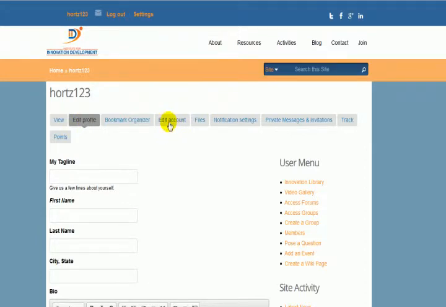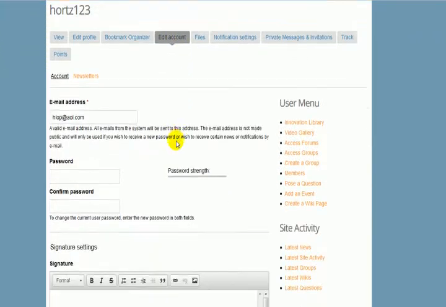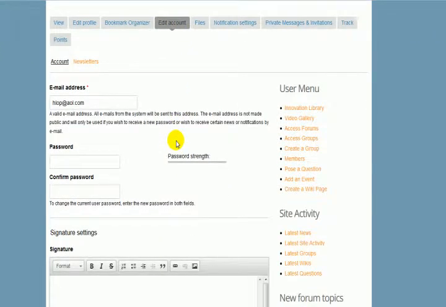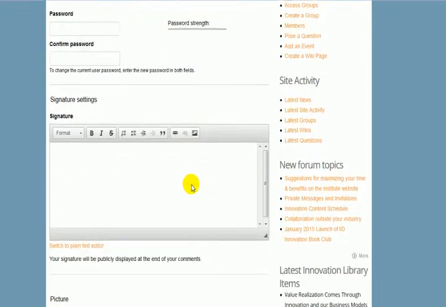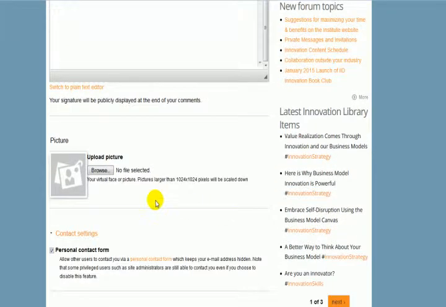Again, if you do not have a picture, as I mentioned in the last video, this is where you put in your picture. You're in the nether reaches of the site. You're off in some dark corner. We don't want you there. So basically, here is where you can change your email address and password. If you want to always sign out with Bill Hortz, founder of, or whatever, you can put in your signature elements there. But this is where you put your picture.